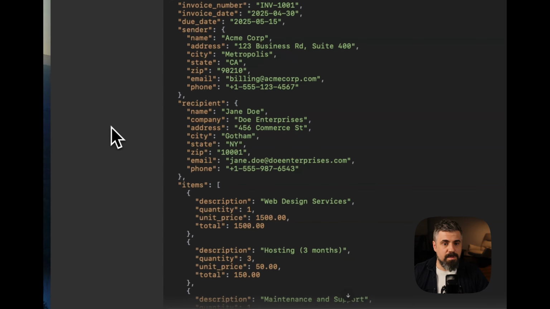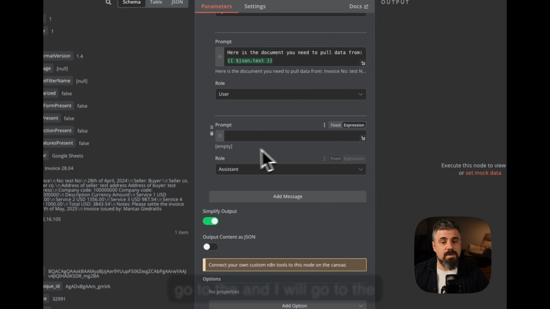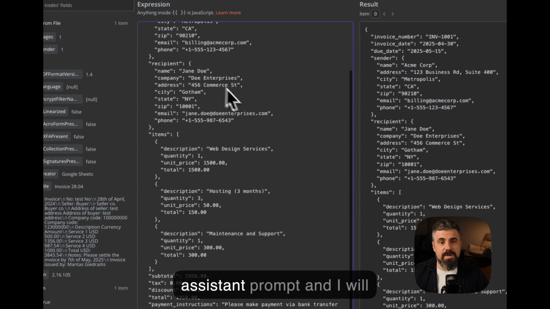So I will copy this whole JSON and I will go to the assistant prompt and I will paste it out here.